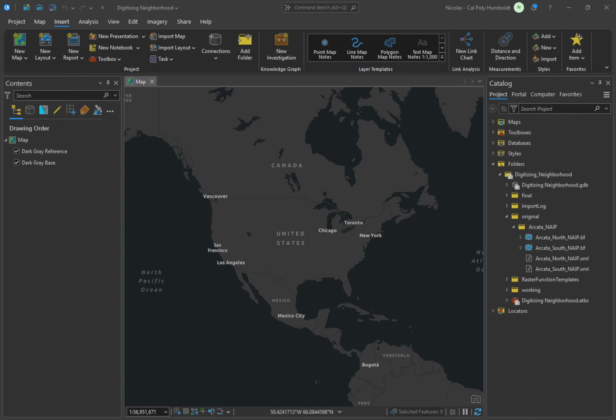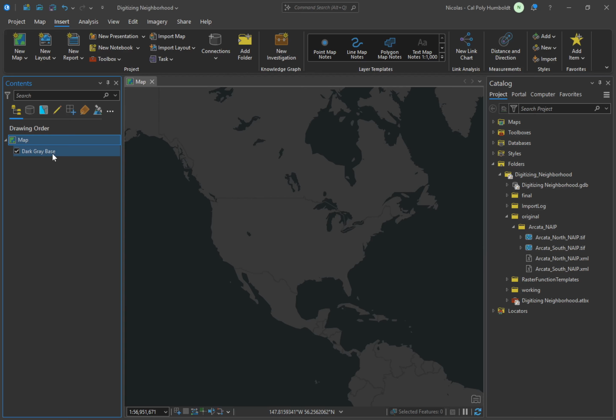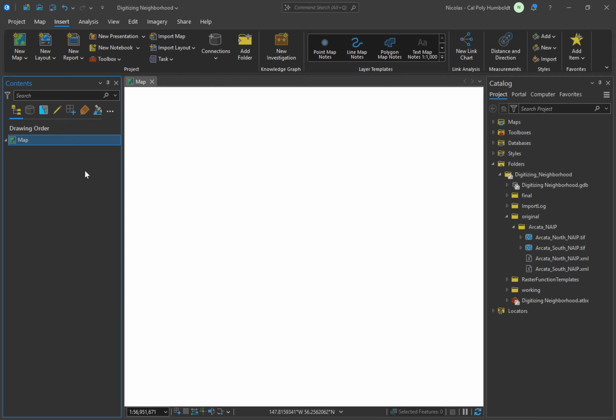Since we'll be creating and using our own basemap data, it's a good habit to remove the default basemap right away. In this case, the dark gray basemap is loaded, along with its reference layer for labels. In the Contents pane, remove the basemap layer and also remove the reference layer that goes with it.